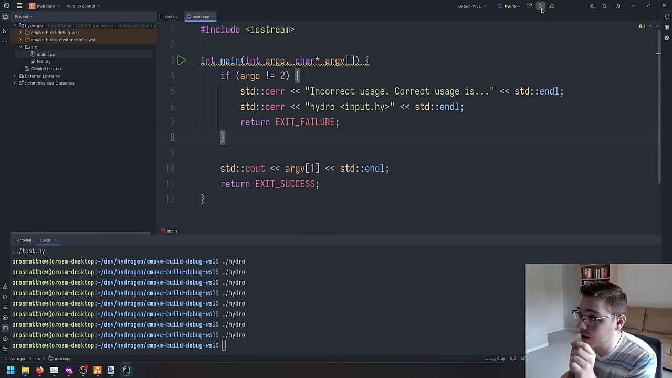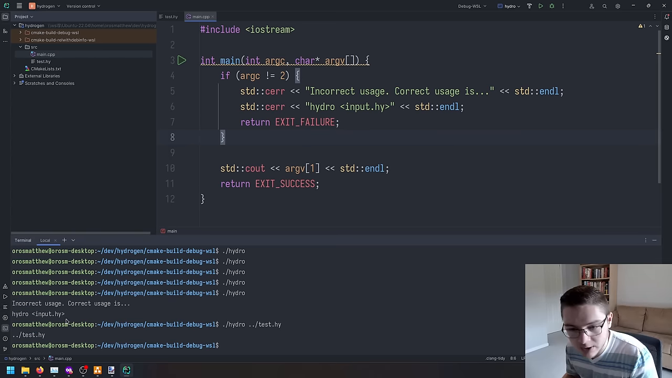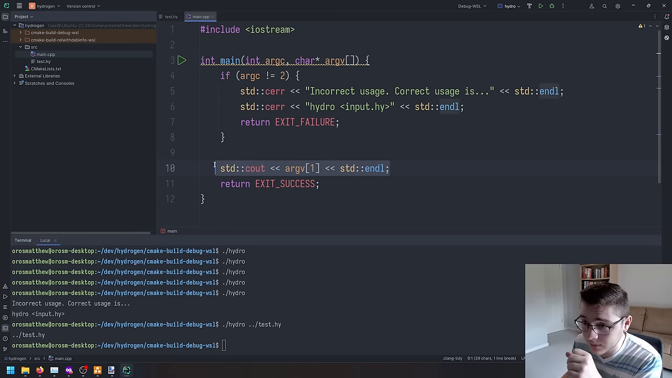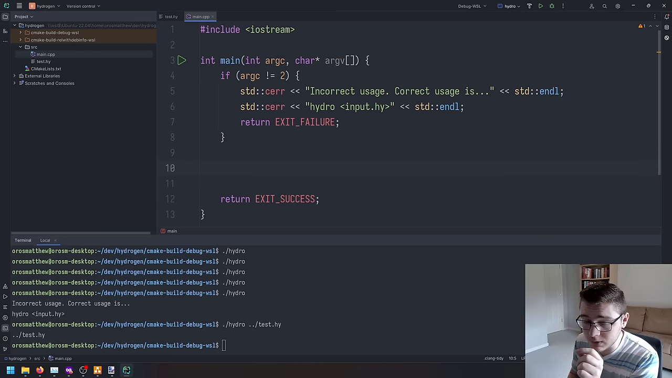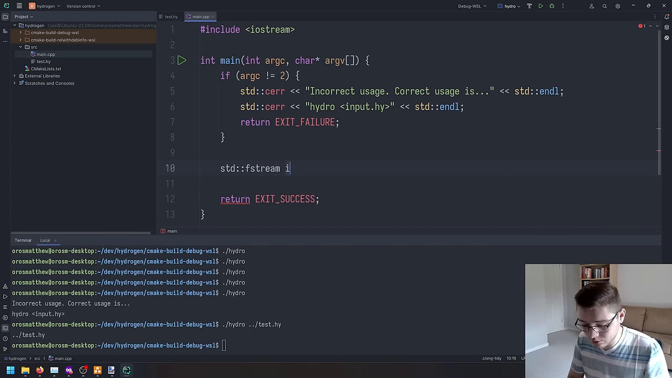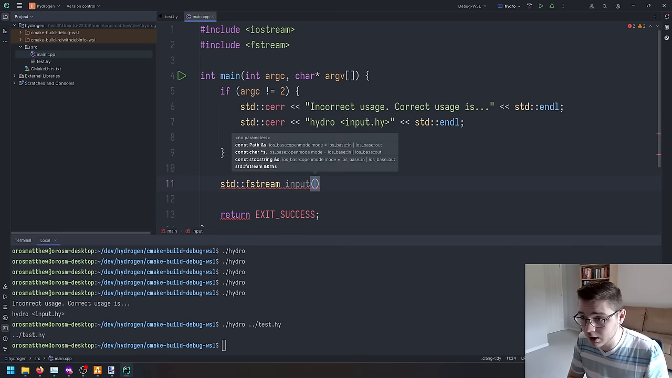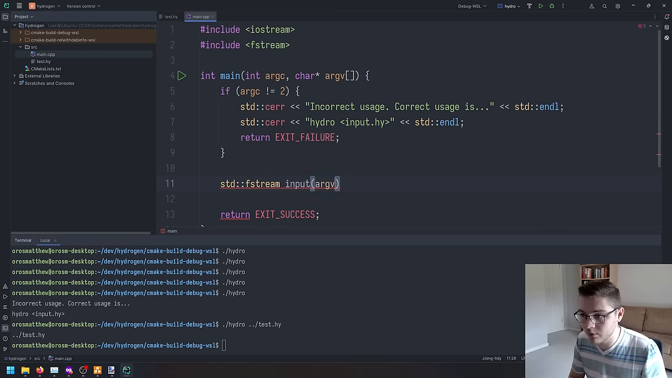All right, so cool. So now if I go ahead and build this and try and run it, we get incorrect usage. Correct usage is hydro, and then our input file, so we can do ../test.hy, and now it works correctly. Cool. So now let's actually read the file. I believe in C++ that's an fstream, which is a file stream. So we'll do input, and I believe it takes in a path, but I need to include this, right? So include fstream, and then we can get in a path. Perfect. So we have argv1, and that'll be our path, which it doesn't like.